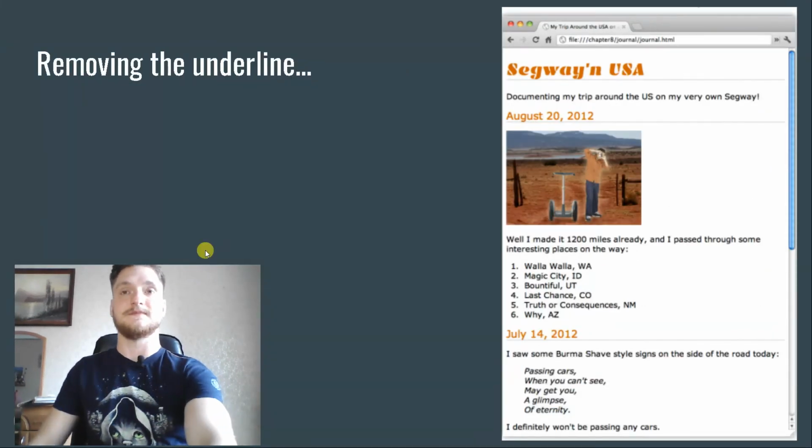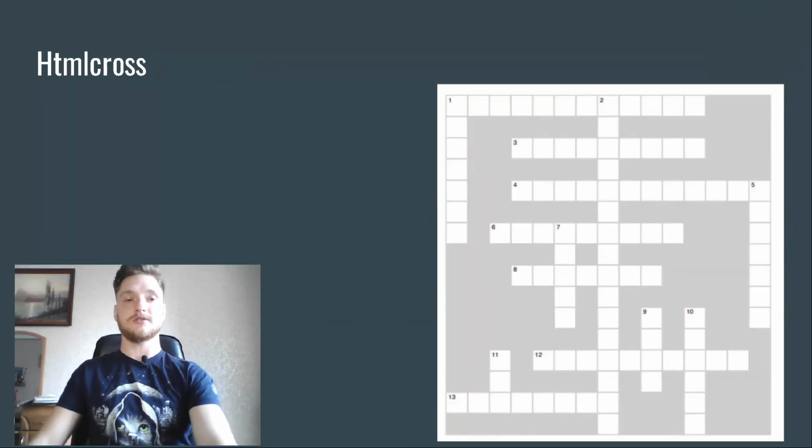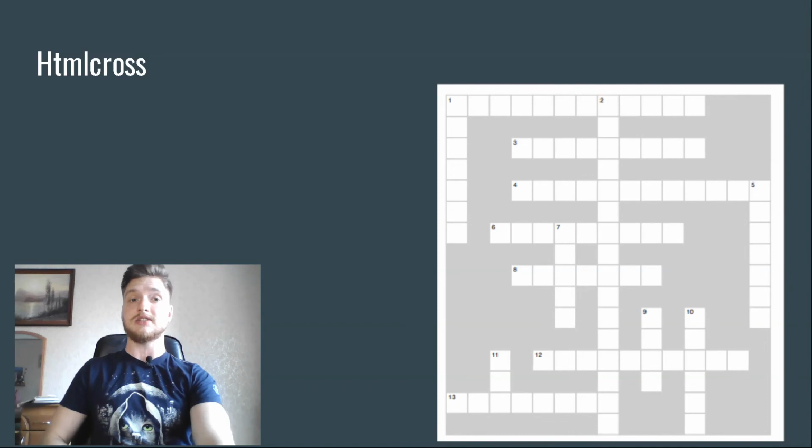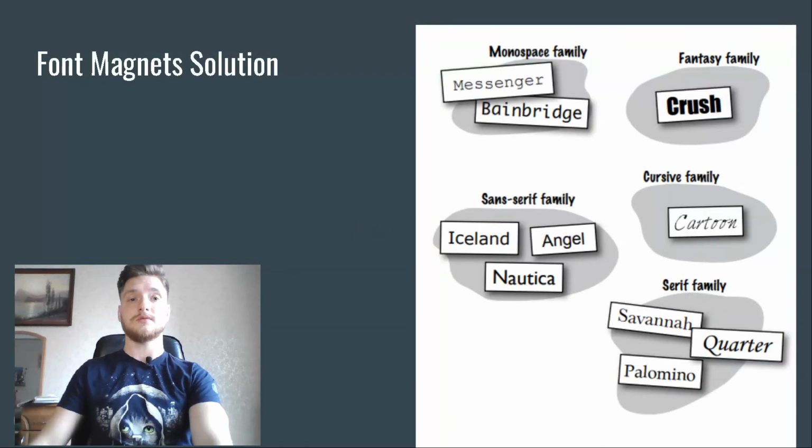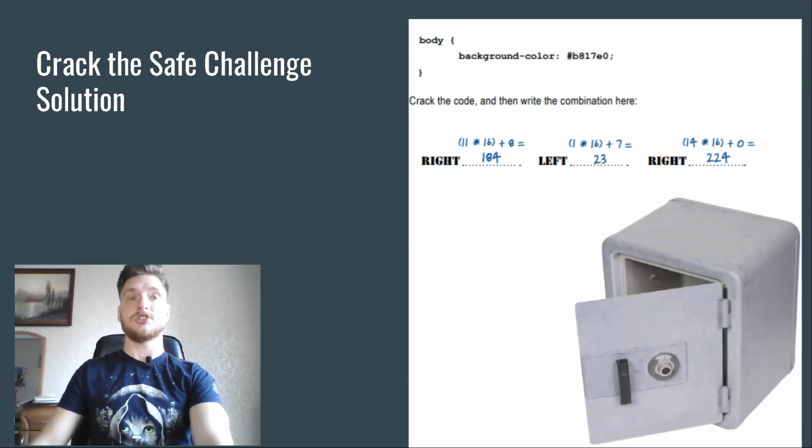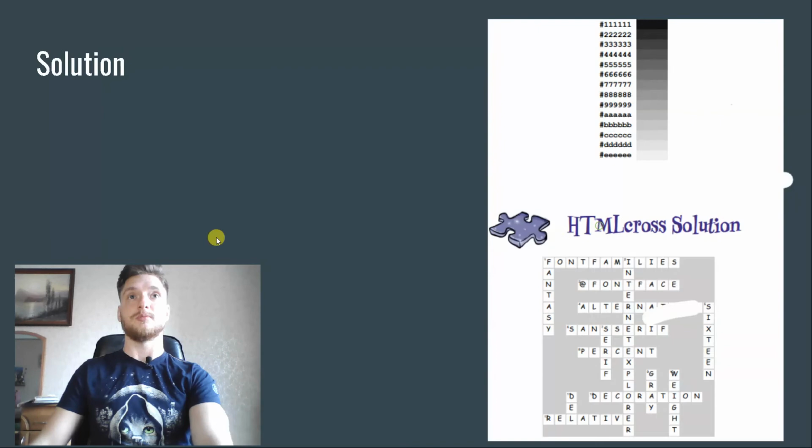Exercise. HTML cross. You've absorbed a lot in this chapter: fonts, color, weight and styles. It's time to do another exercise. Let's see the font magnet solution, and the crack the safe challenge solution, and the sharpen your pencil solution and HTML cross solution.